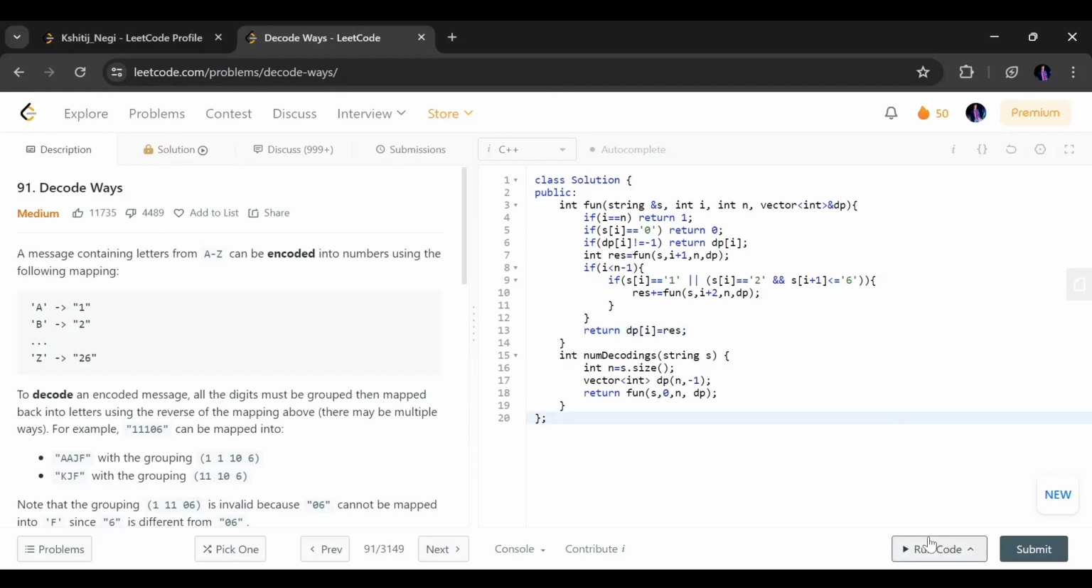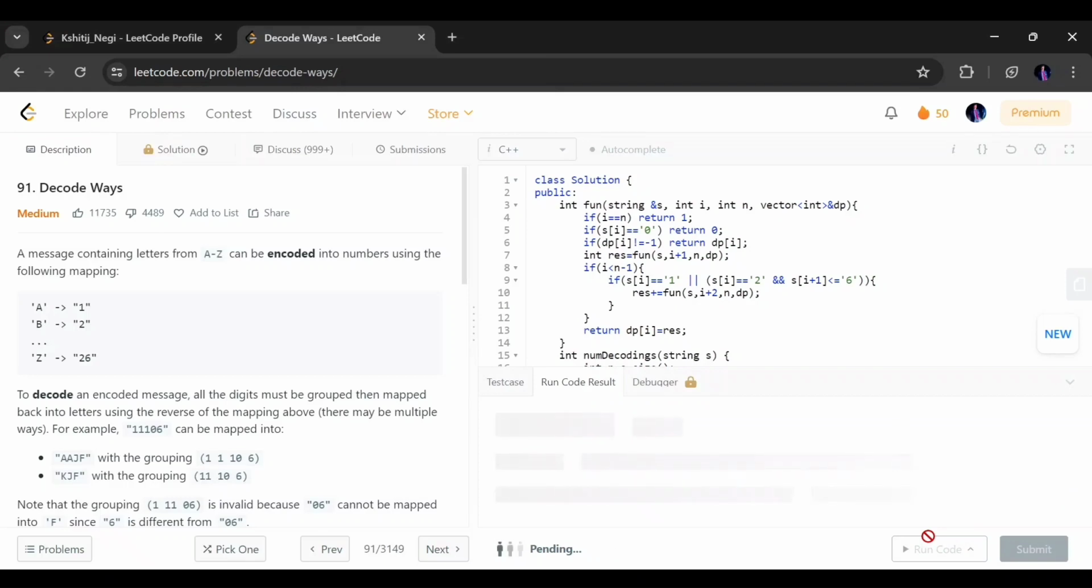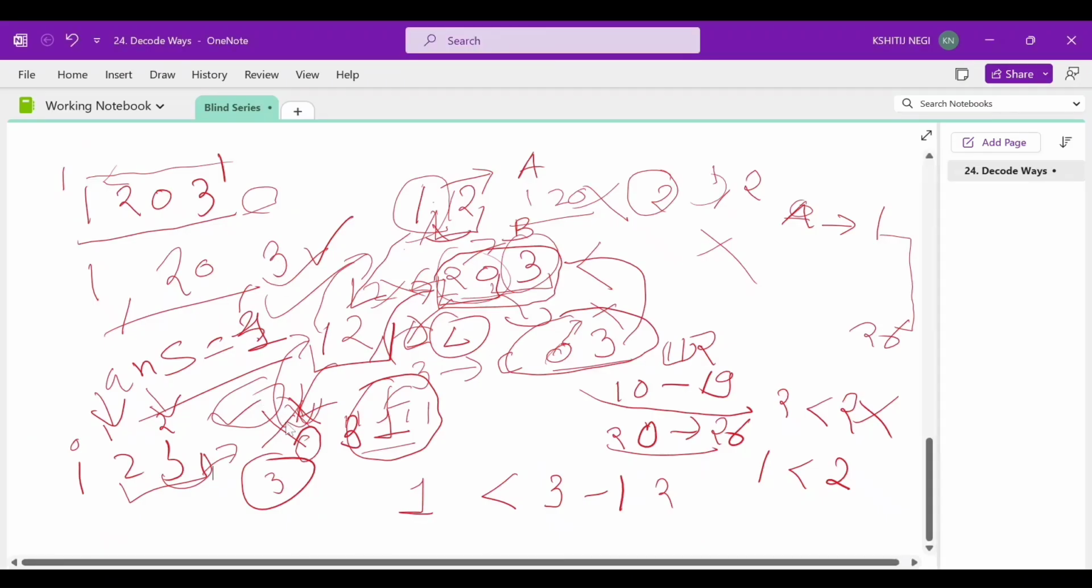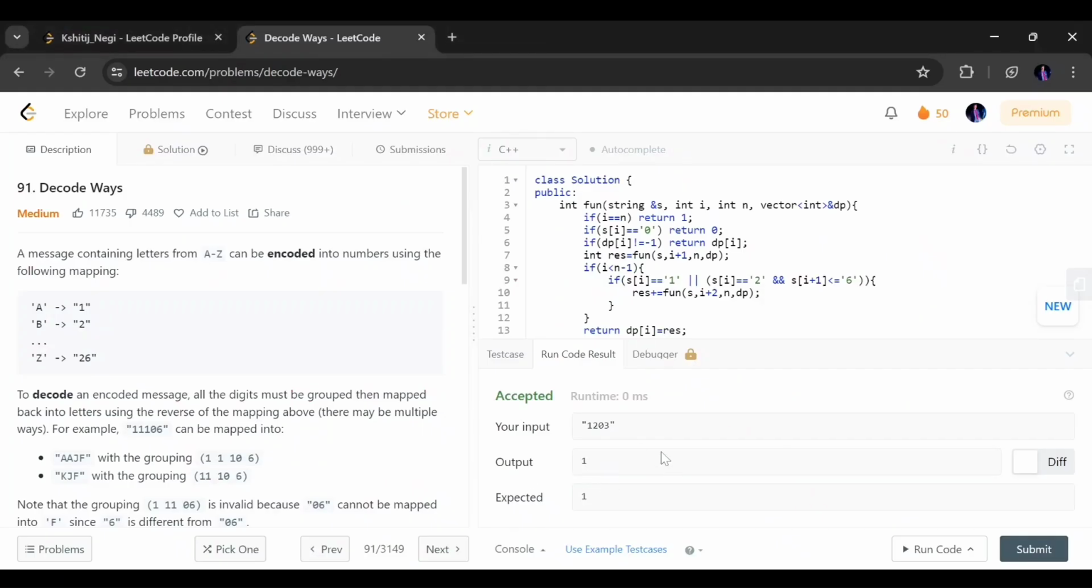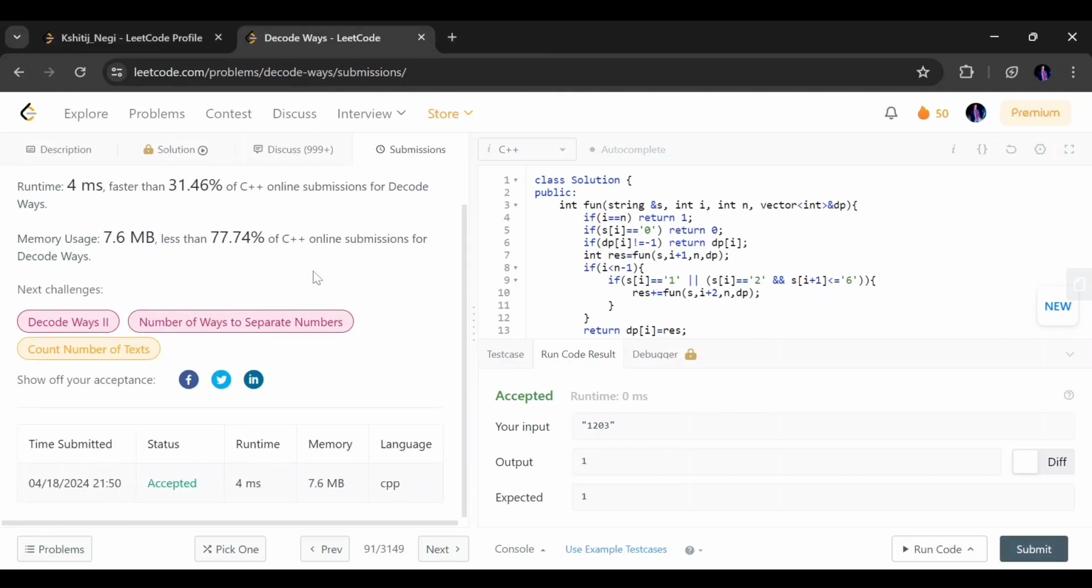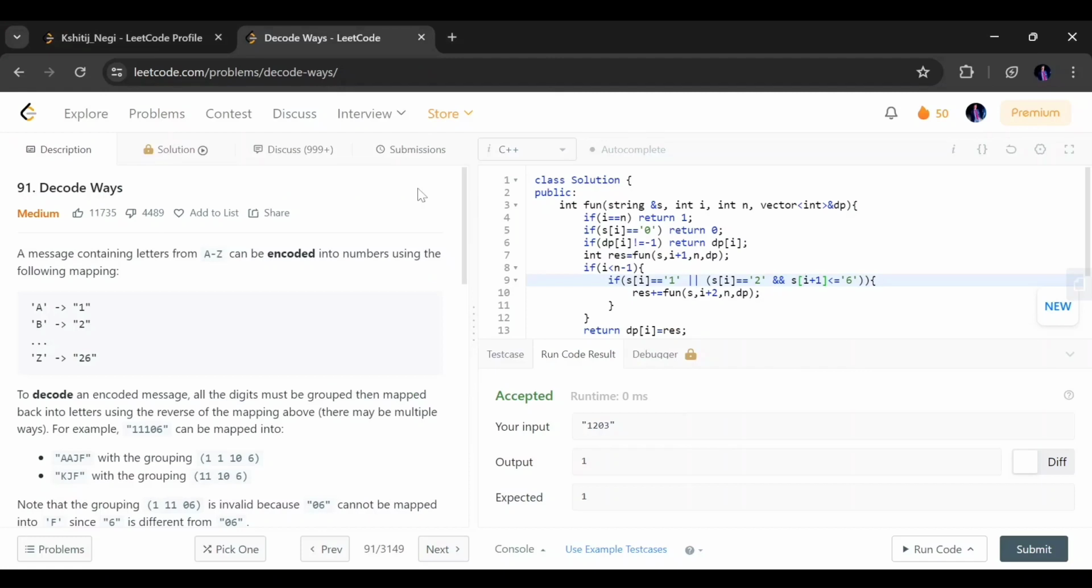So now let's try to run it. You see we have already covered this input 1203, and we have seen that the only possible way to decode this is 1, 20 and 3, only one way. Now let's try to submit it, and you see that it got submitted successfully. Hope you have understood this particular problem, and you will get this question link and the source code in the description.